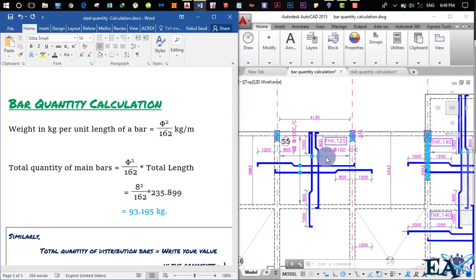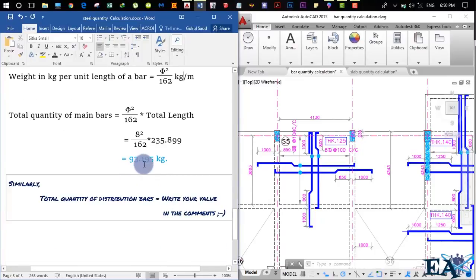Here we have used the diameter of the bar as 8 mm, so we do 8 square by 162 into 235.899, and we get the value as 93.195 kg. So in this slab, the total weight of the main bars is 93.195 kg. I hope this concept is clear to you.